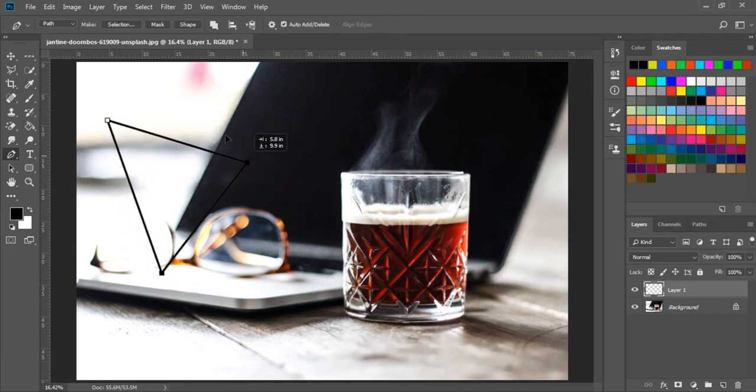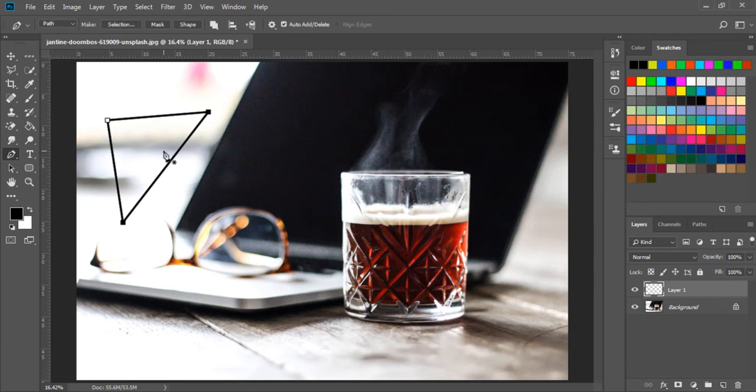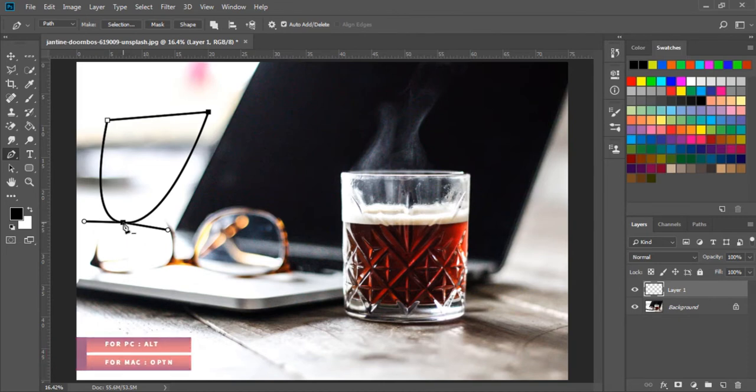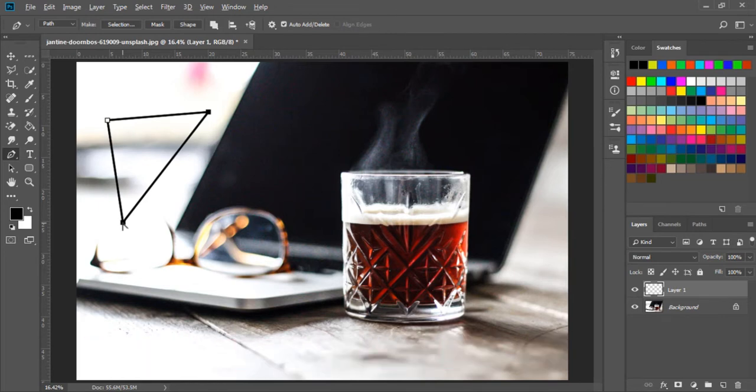Okay, now if I press the Alt key and then click on a point and drag, then we can see it's converted into a curve point. And that is a very nice shortcut key. We can also move these handles. Okay, if we want to convert this curve into a straight point, then press and hold the Alt key and single click on it.